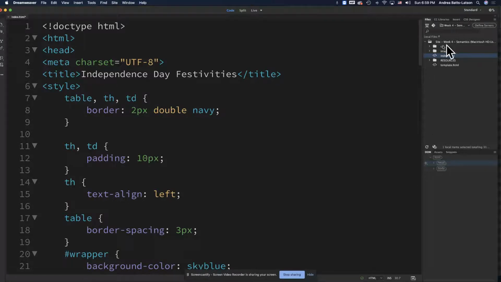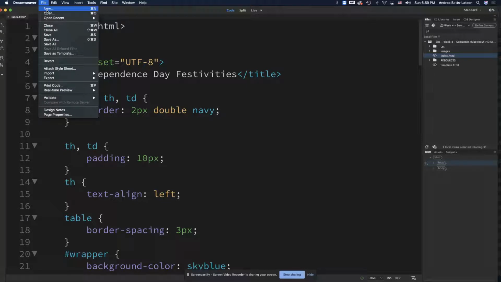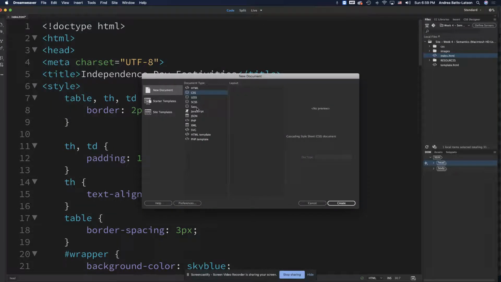All right, so I'm going to go in. I have the CSS folder, and that's the folder we're going to create the style sheet in and save it in. I'm going to go to File, New. Usually it defaults to another option, but this time I'm going to click on CSS. So I have New Document, CSS, and I'm going to choose Create.